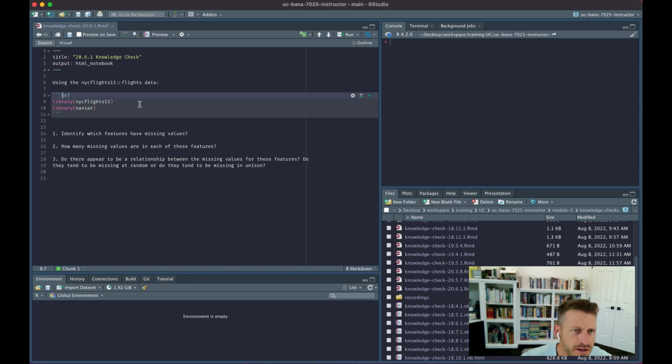All right, so we're looking at knowledge check 20.6.1. For this one, we're going to use the flights data from the nycflights13 package, and we'll use the naniar package to do a little missing value analysis. Question one: identify which features have missing values. Question two: how many missing values are in each of these features.